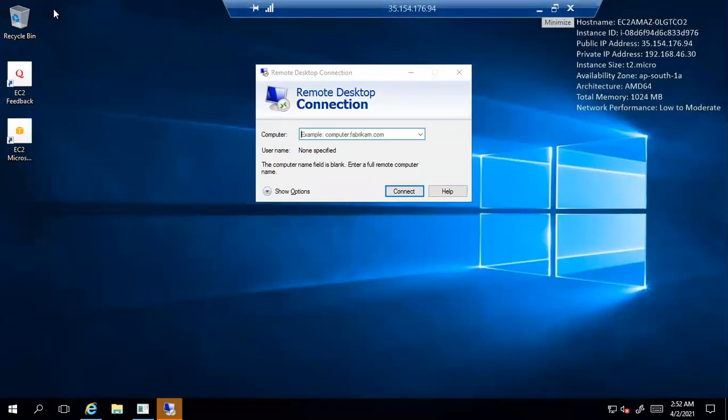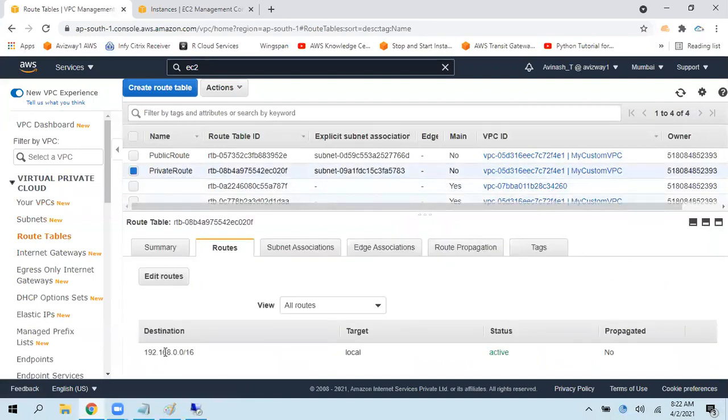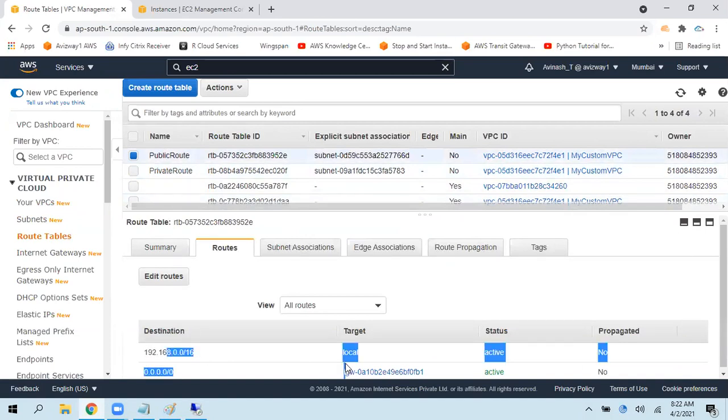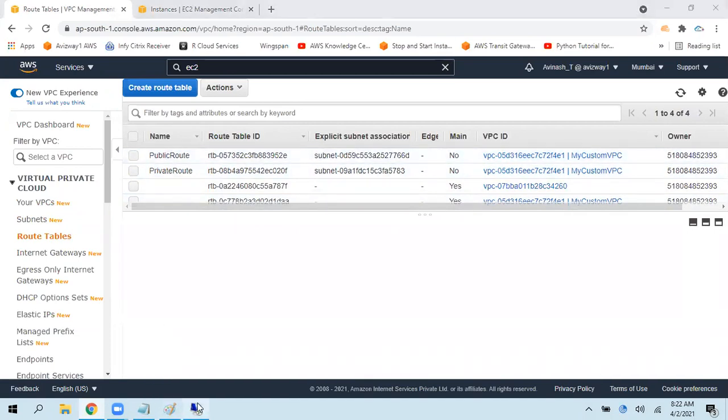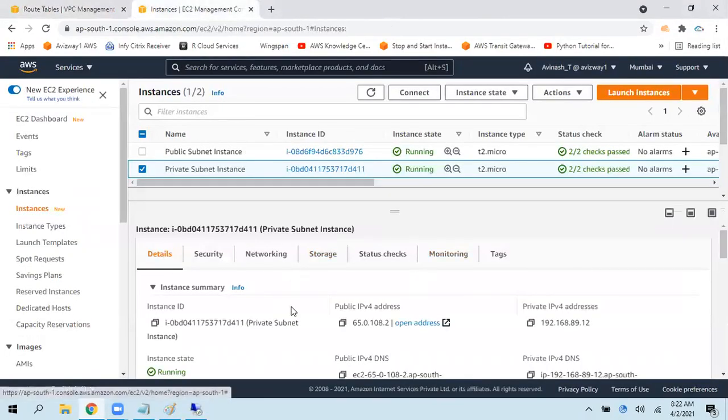They are on the same network. In the route table, there is a local route. This local route enables communication between this public subnet and private subnet. Now again, do we need to use the public IP address or the private IP address? As it is within the VPC, we need to use the private IP address.